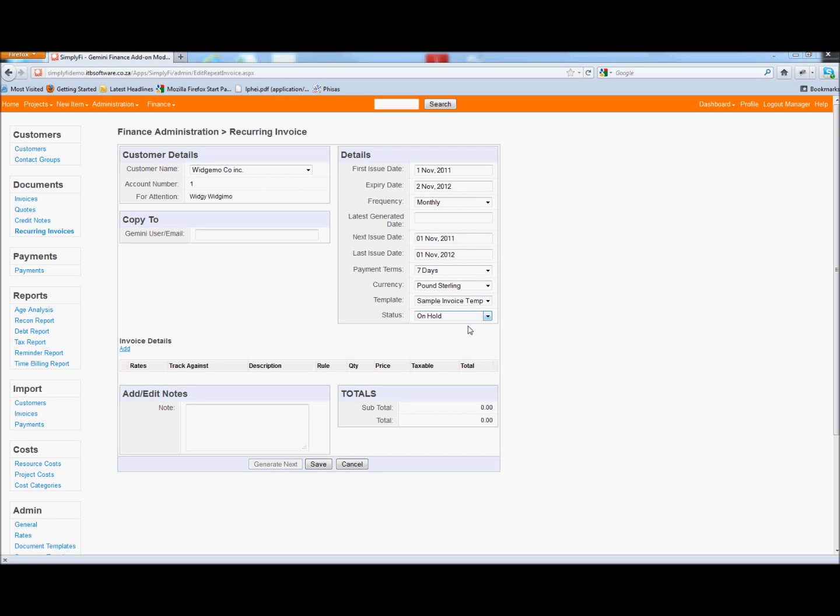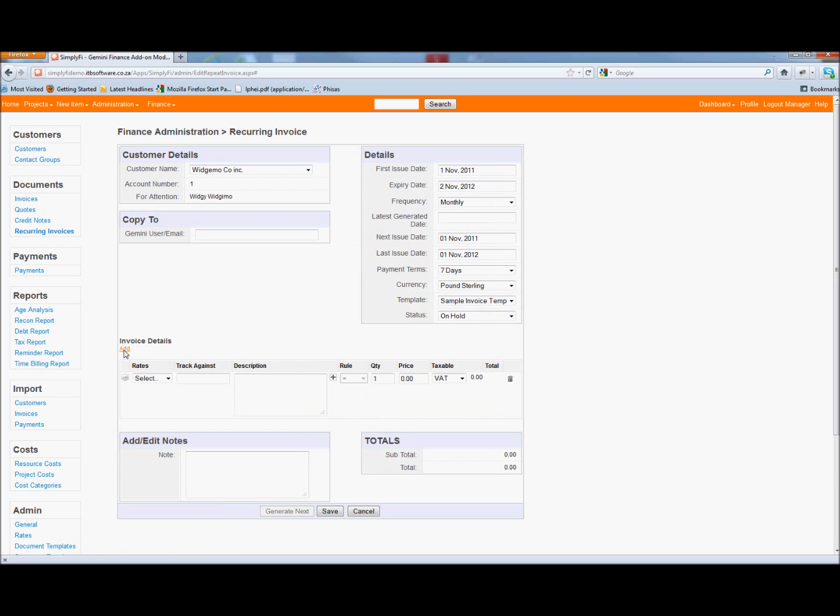The status field determines what status the generated invoice will be in once the process completes. On hold and cancel mean that no invoice will be generated. Issued to pending and issued to issued indicate the invoice will be created and placed in either a pending or an issued status. Now let's add some line items to our recurring invoice.